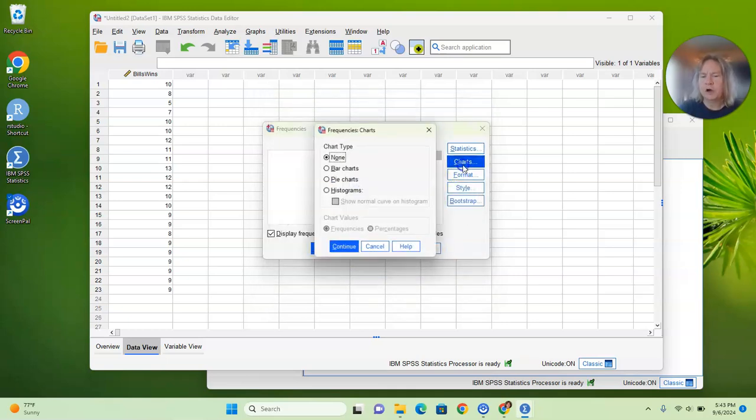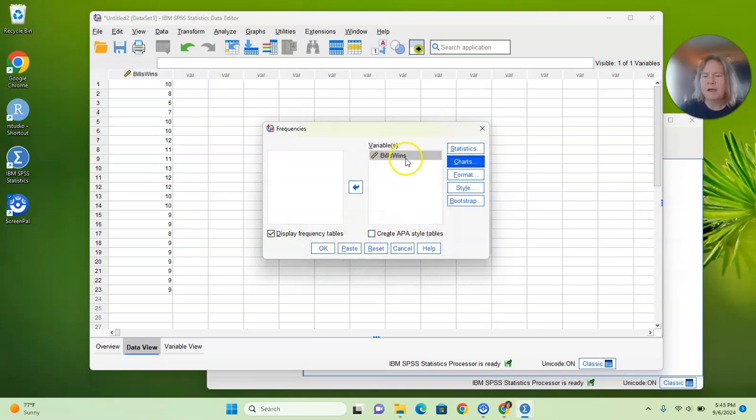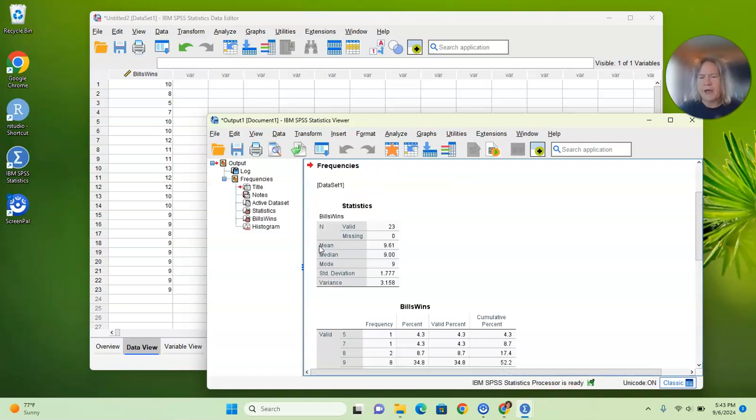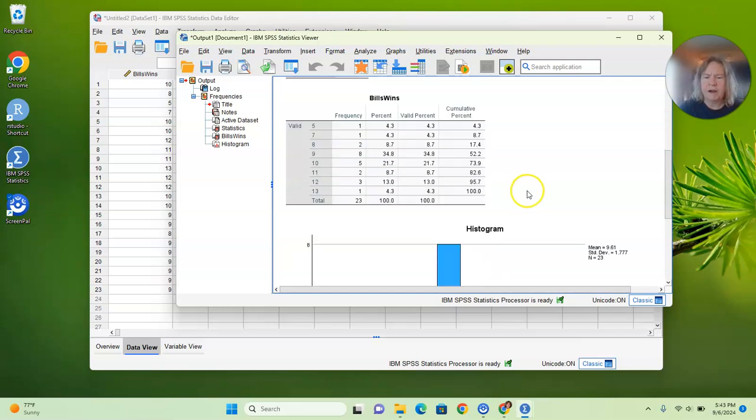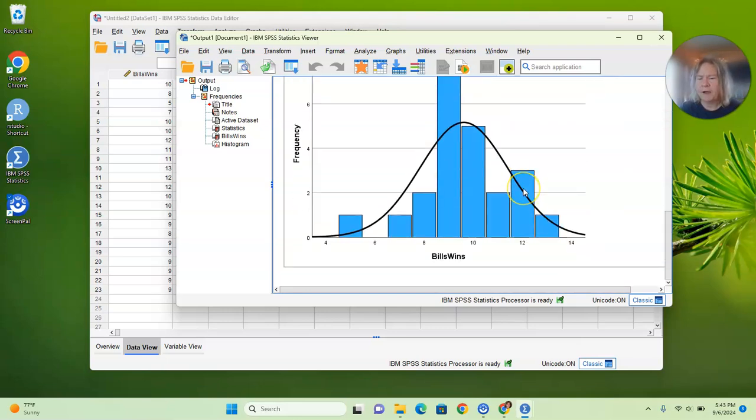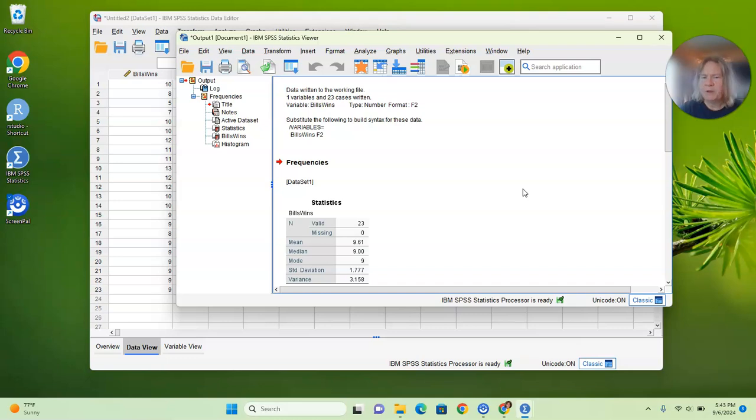Now I want to do a chart. I want to go down here and get histogram and then show the normal curve on top and say continue. Okay, now I have everything ready. I should say okay. It's going to pull that output file back up. Okay, and here we are. So you're going to see that here's our cases, here's everything like this. All right, so this is a file that is in SPSS format of output.